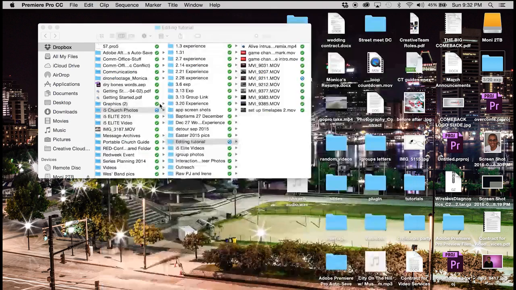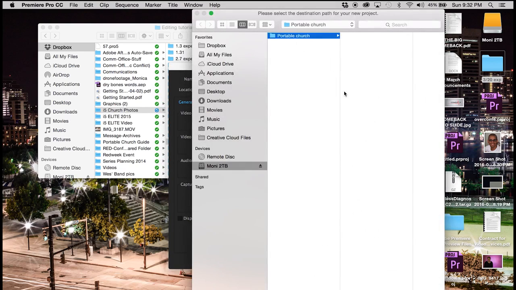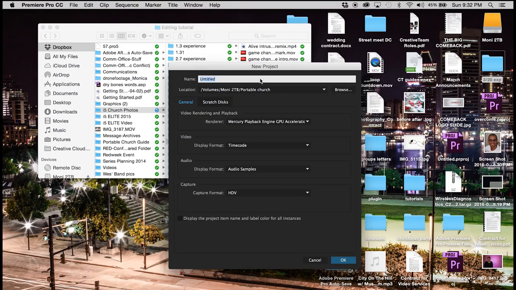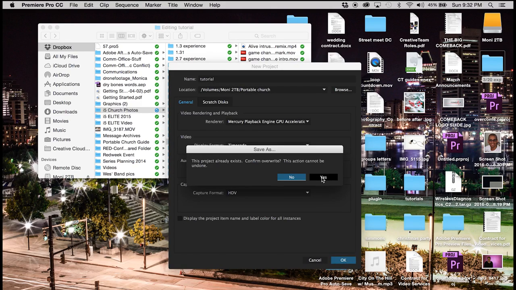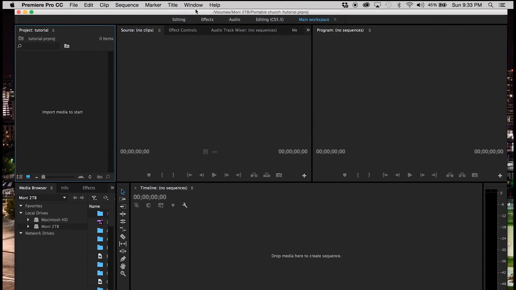But all of them are going to say New Project, and so you're going to want to say Create that, and then it's going to ask you where you want to save it. It's already selected for me, so I'm just going to hit choose, and then you can title it tutorial or whatever you need to title it. And so then I have this blank page up right here.